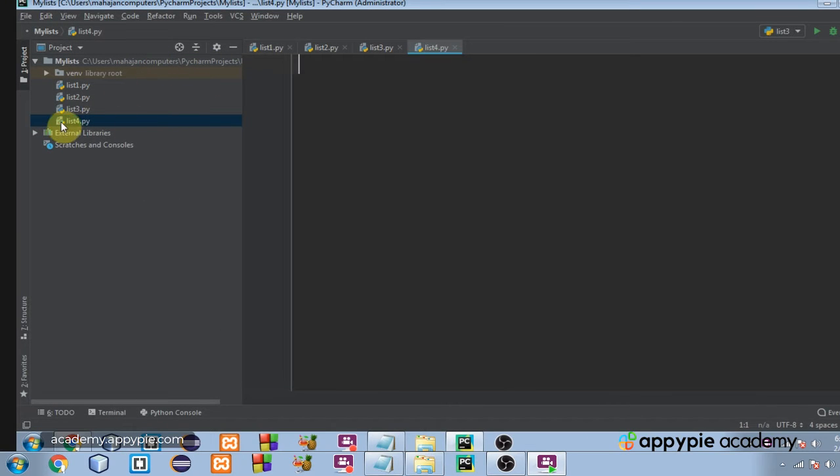So, as usual, I have created a Python program with the name list4. Name could be anything. So, let me give the comment: how do we change the values of items of a list? Okay, it's quite easy to do it. Just concentrate on the syntax that I will be telling you by giving the examples.